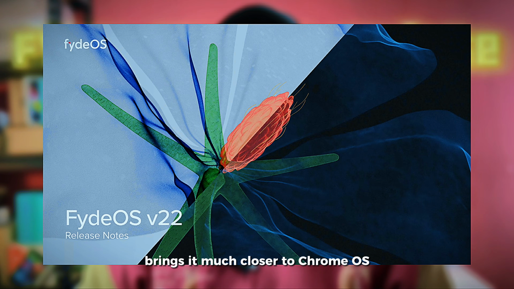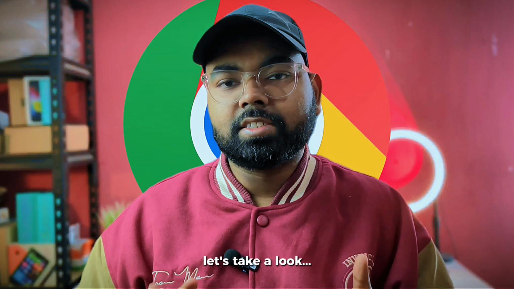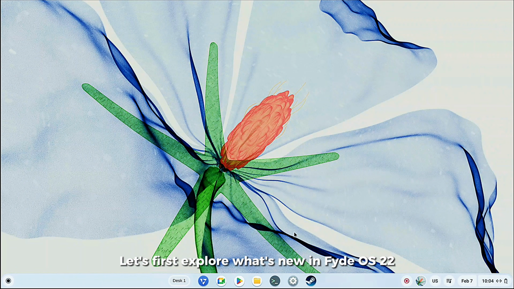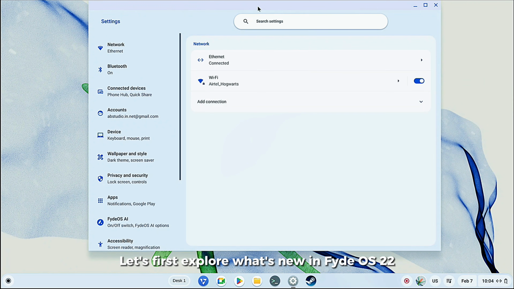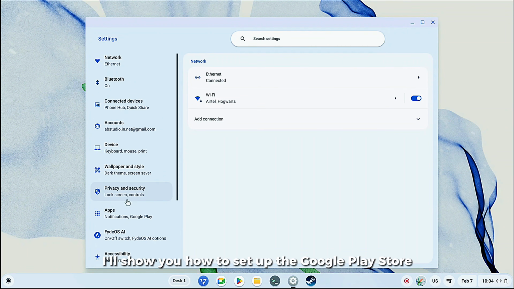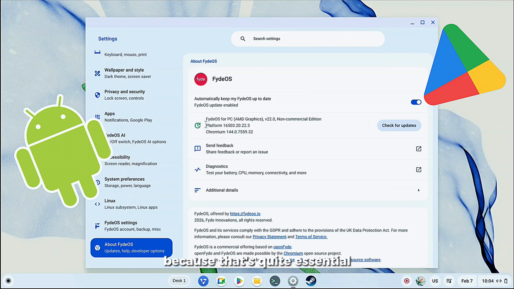So the new FydeOS 22 update brings it much closer to ChromeOS. Let's take a look. Alright, let's first explore what's new in FydeOS 22, and later in the video I'll show you how to set up the Google Play Store because that's quite essential.